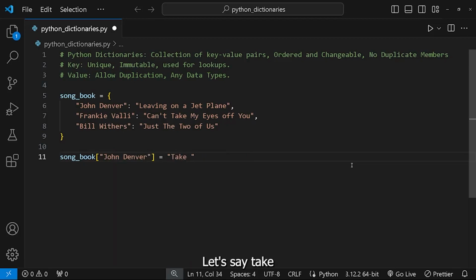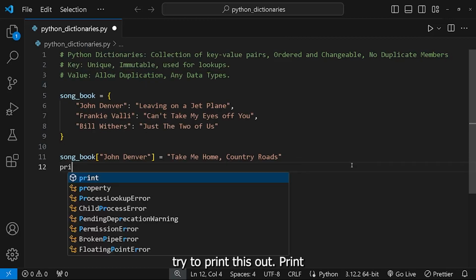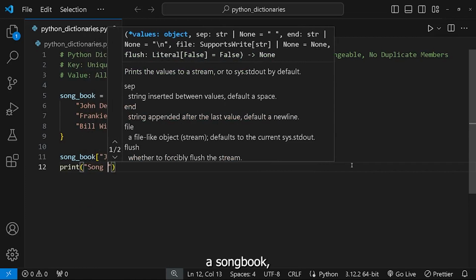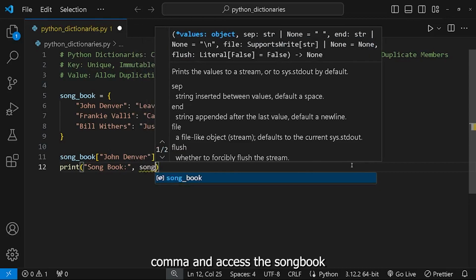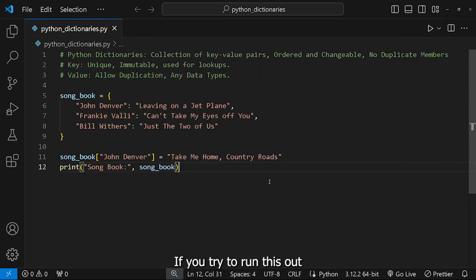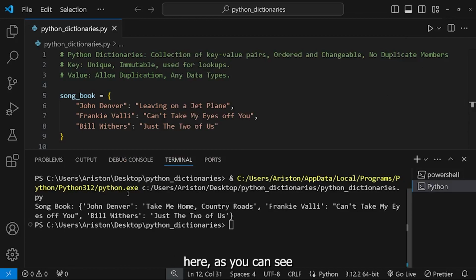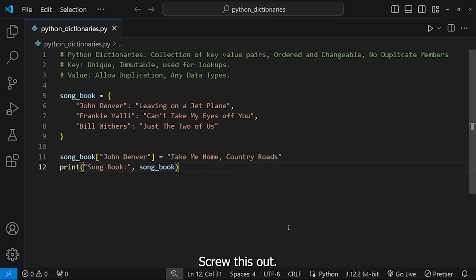Let's say take me home country roads. There you go. And let's try to print this out. Print the songbook, comma, and access the songbook dictionary. If you try to run this out, here as you can see, for the key John Denver, the value is updated from leaving on a jet plane into take me home country roads. Let's clear this out. There you go.